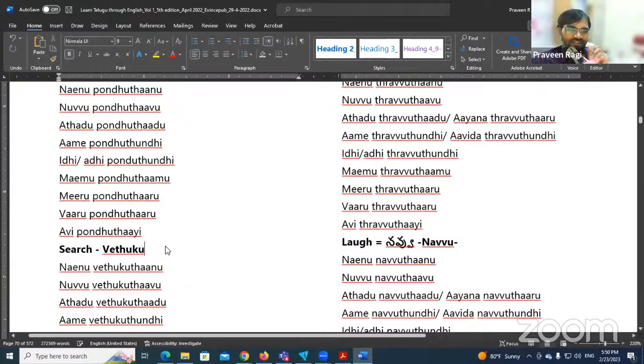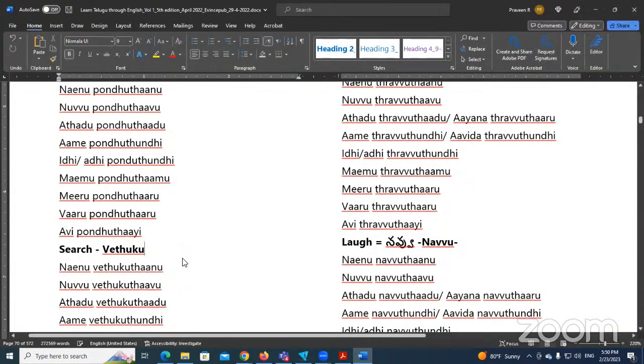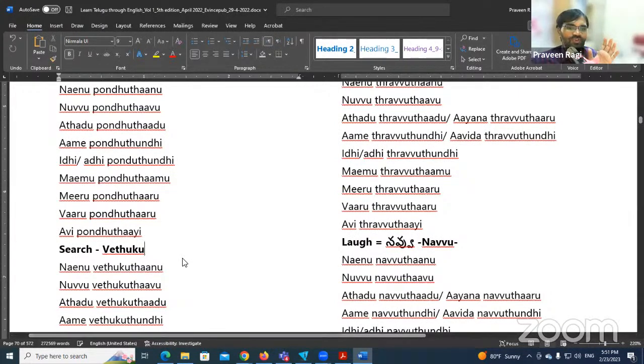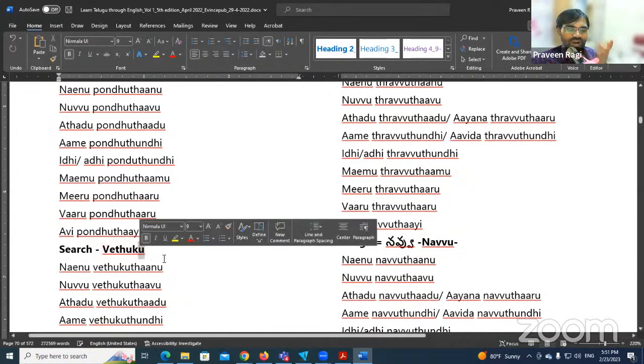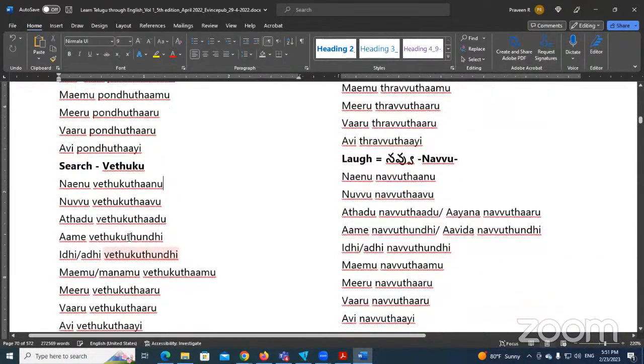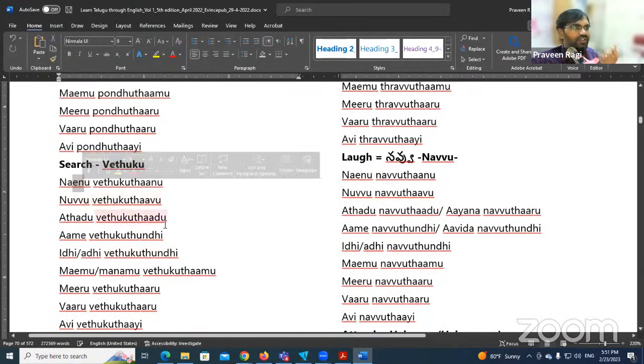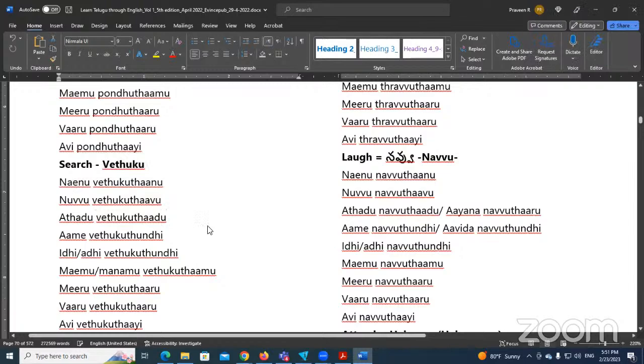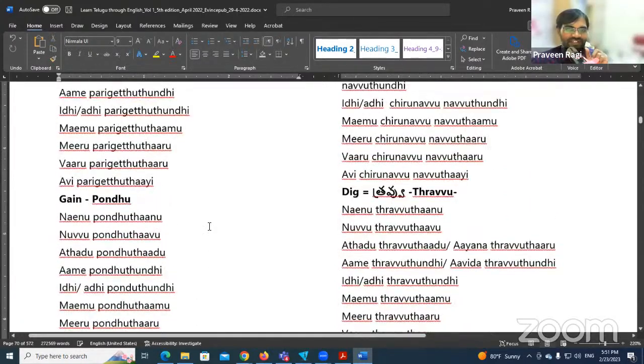I am asking you to make the negative form. Vetuku, for example, I don't search. Vetuku becomes vetakanu. That u sound should be changed to anu only. Vetukanu, like that. The reason I am not discussing the positive sentence is that it's already here. You can read and practice.